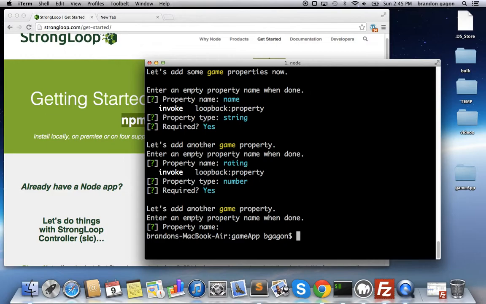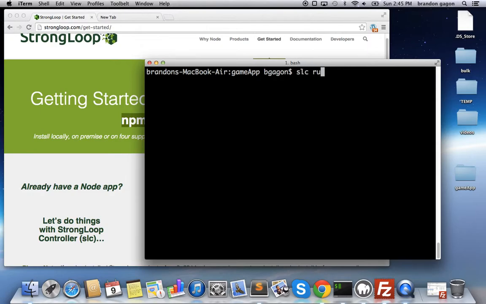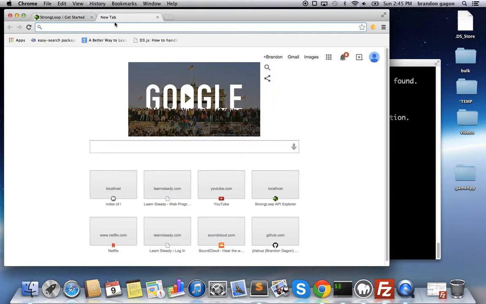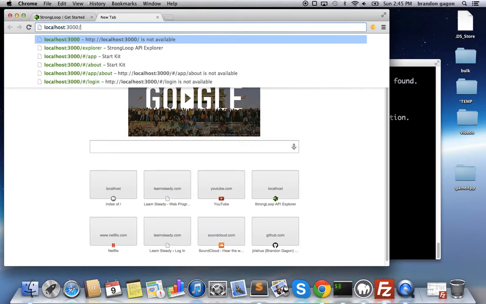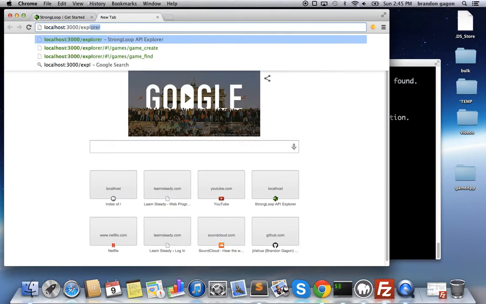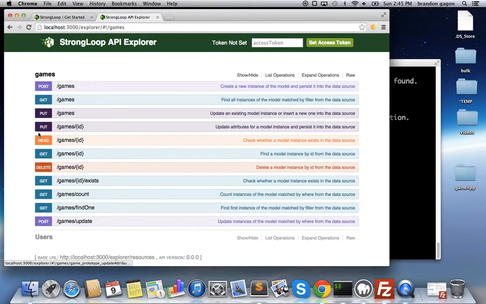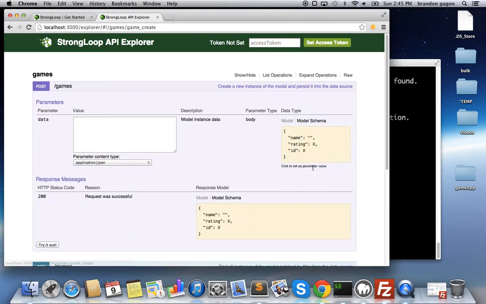Hit enter to get out of that property creation, and we can simply run with slc run. That's going to run on our localhost port 3000/explorer. And we have our games and all the endpoints to either create a record, to get your records, to update. So let's see how it works real quickly.